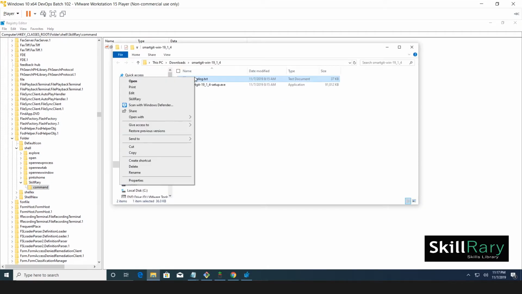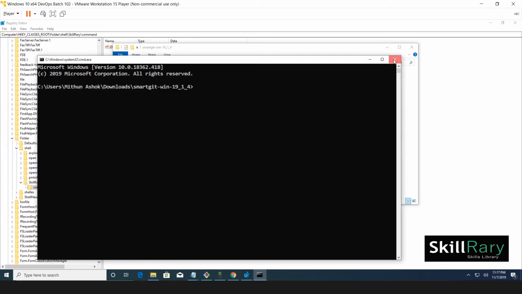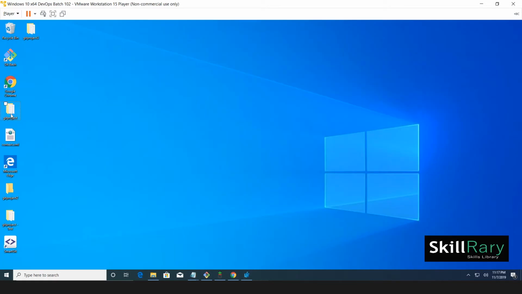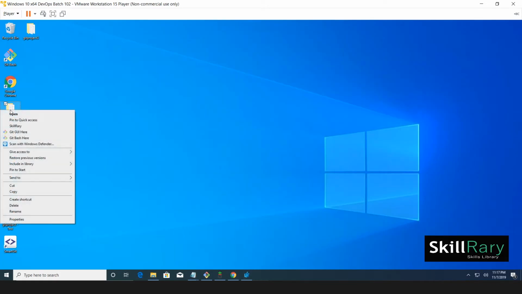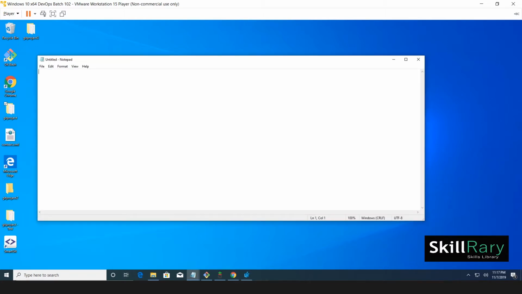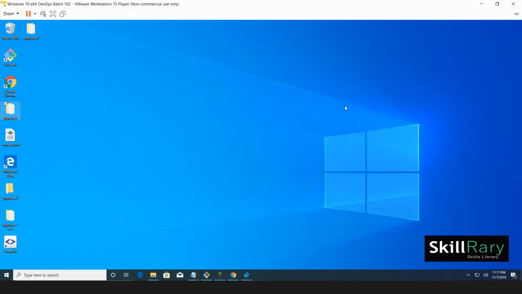Open up the folder here. Right click on this. I wouldn't see anything as Skillrary, but this Skillrary is for opening command prompt that we just tried. But if I go down and right click on a particular folder, I should see Skillrary out here. And if I click on this, it should open Notepad.